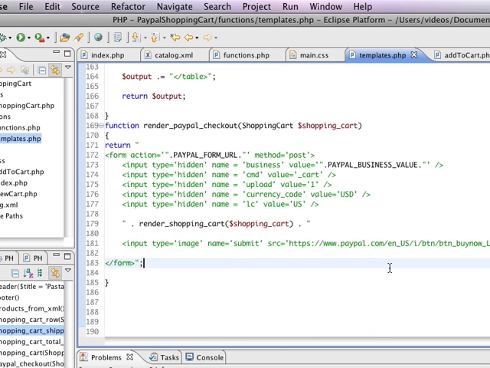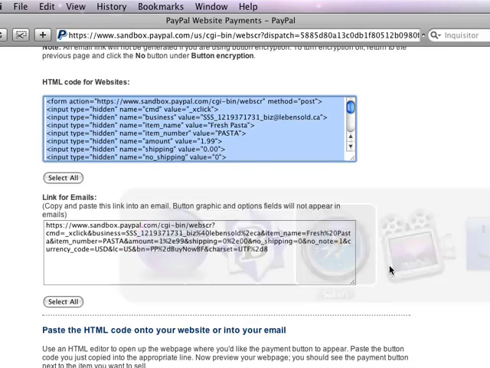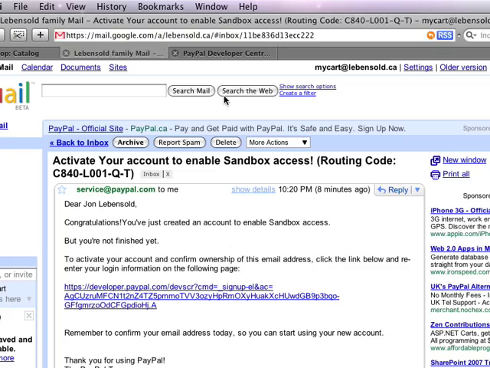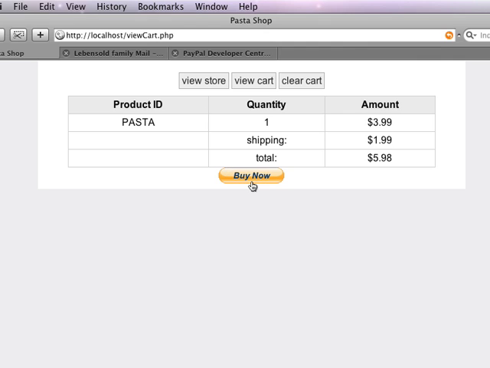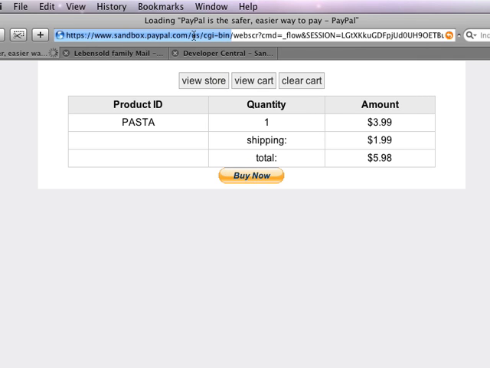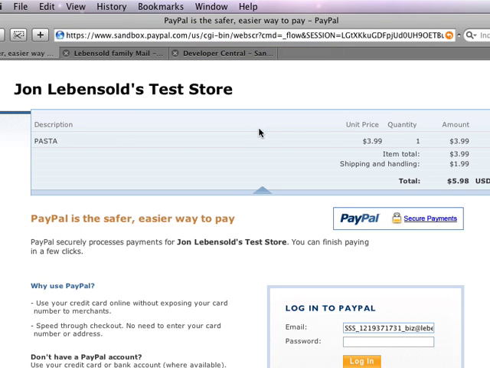So we can actually try submitting our form to PayPal. Let's see if this works. Might be some steps I'm missing, so we might have to go back and forth a bit. But we should be in good shape. So if I view the cart, I've got pasta. If I hit buy now, you'll notice it's taking me to the Sandbox page. And it says that I've got a total of $5.98 pasta, so it's already picked it up, and an amount of $3.99 with shipping and handling being $1.99.